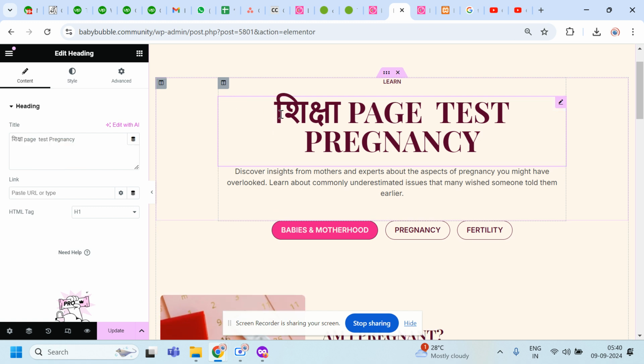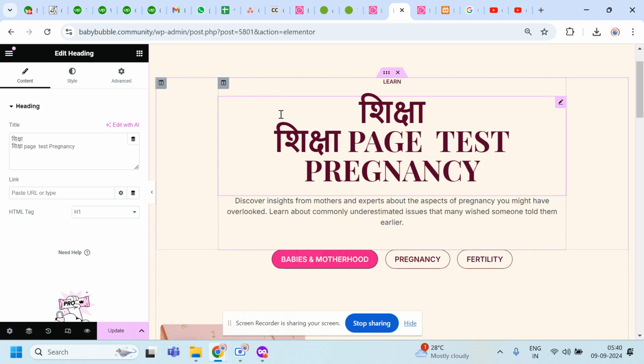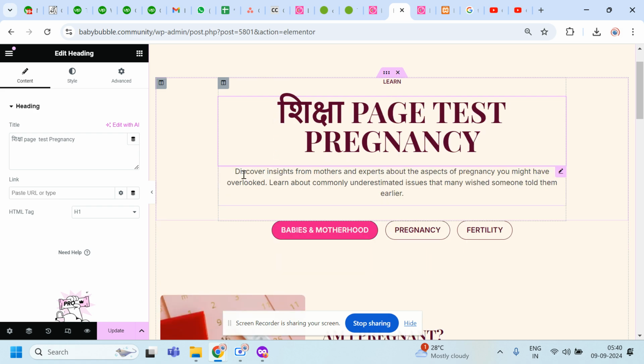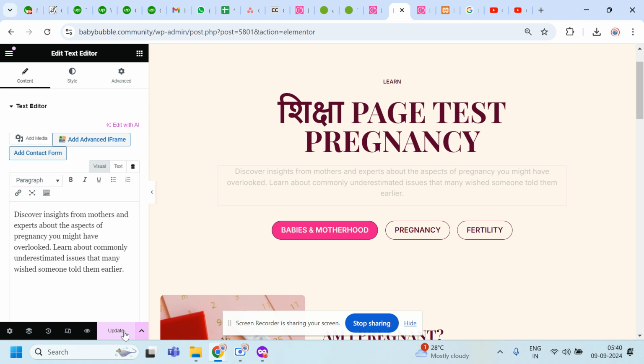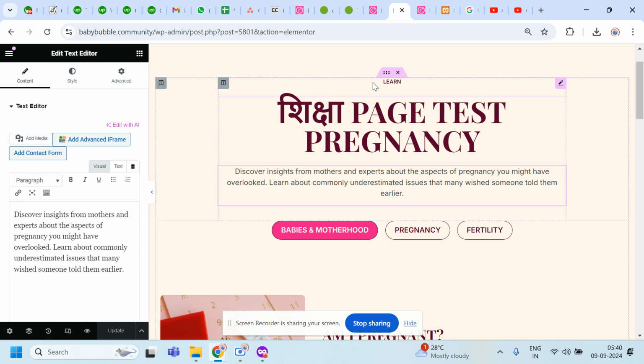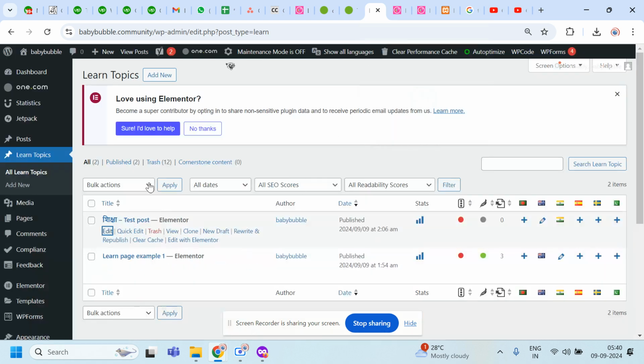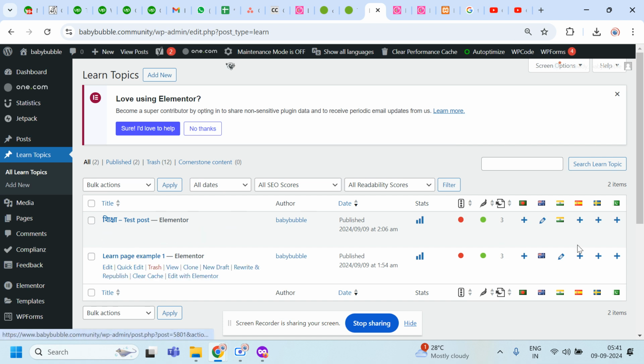So always use Control Shift V. Now I'm pasting that with Control Shift V. It will get the normal style of that section, not the style of the section from where I copied. Here you can edit anything as per your requirement, and then update it. Now just refresh it, and here are the English version and the Hindi version.